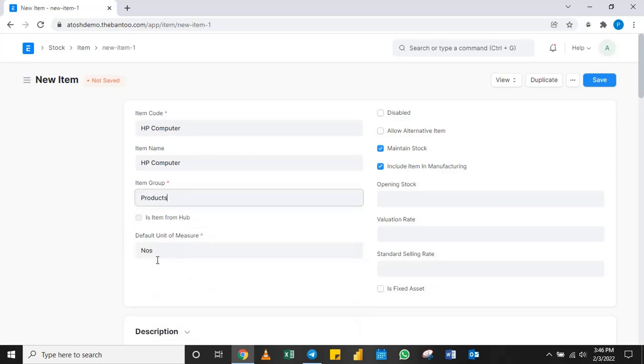Unit of measure, right? So how do we measure how much of this item we have? If it was like water, we'd probably be using liters and so on. If it was cement, maybe bags of cement or kgs, right? But because we're talking about computers here, we count them in numbers. We just say we have 1, 2, 3, 4, 5 computers. So this numbers that we have here fits perfectly, right?